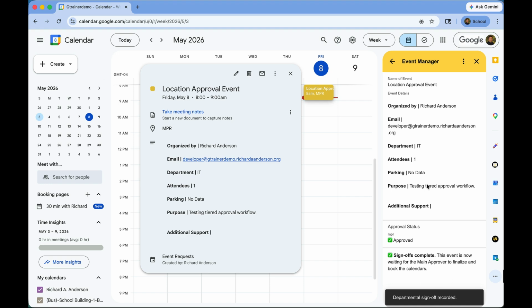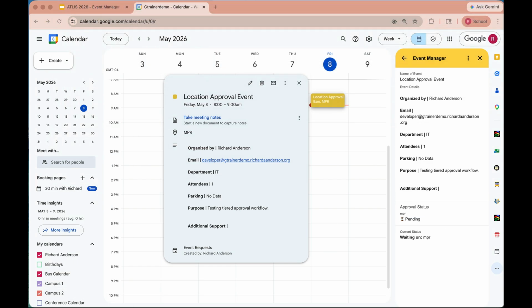Now, if we go back to the main approver and refresh or re-click on it, it's going to give us an updated status on that NPR. We can see that the approval status is approved, and then I can select the destination calendars to which that event needs to be attached. I can then click Final Approval and Book Room.